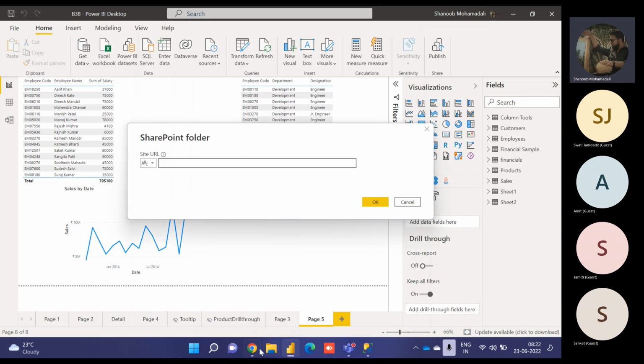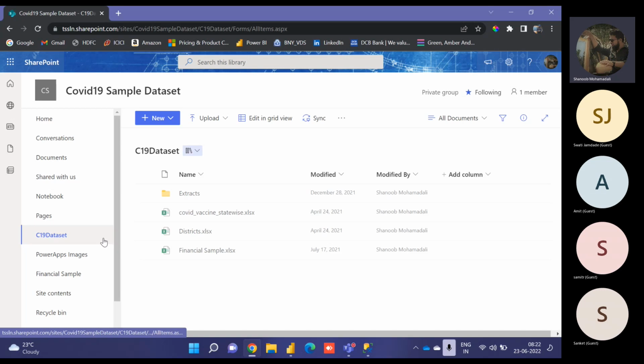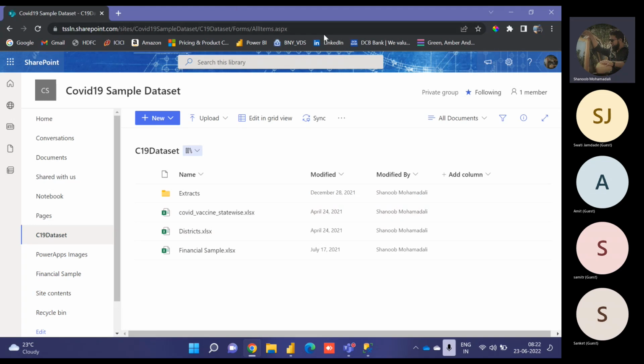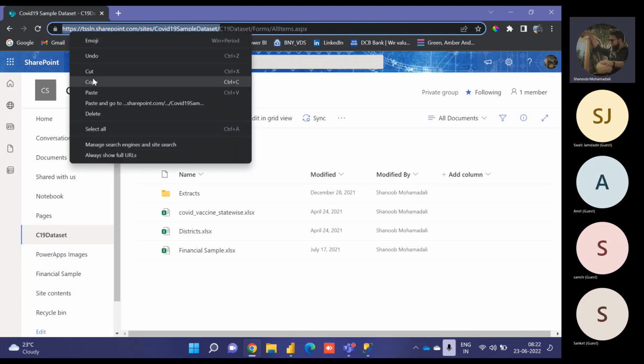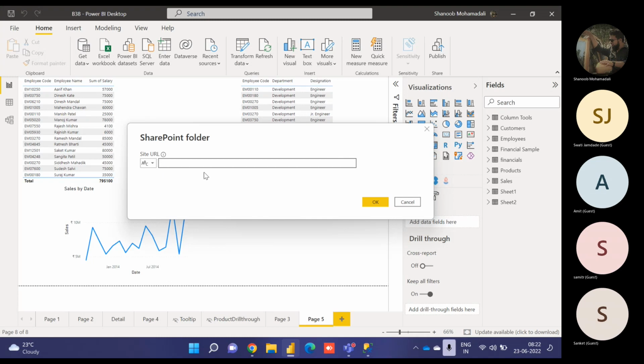and connect. Now I need to enter the URL. So let's say here I have this vaccine state-wise Excel file, and I need to connect to this. Again, I'll do the same thing: the site and then the site's name. That's it. Copy it, paste it here, hit OK.